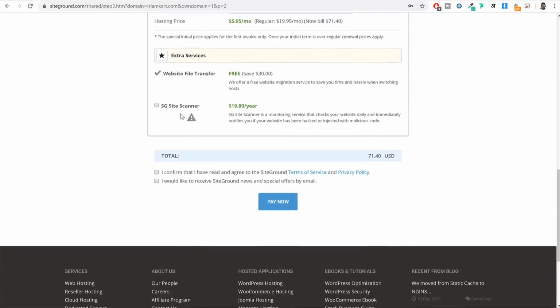Now come at the bottom, don't tick mark any one of these. You'll have to pay some extra money. So make sure you don't tick mark any one of these things. Go at the bottom and tick mark these two things. Now if you see, the total amount that you have to pay is just $71.